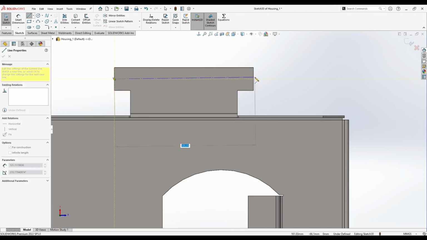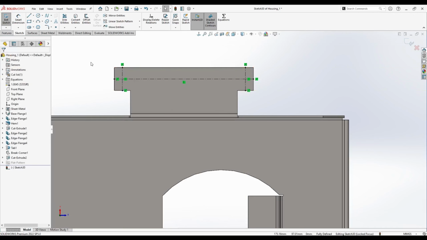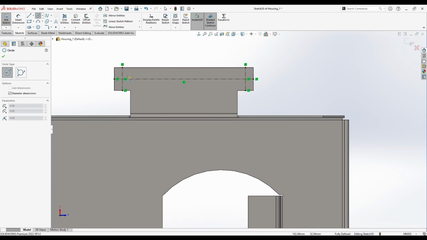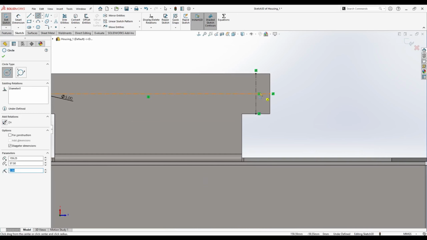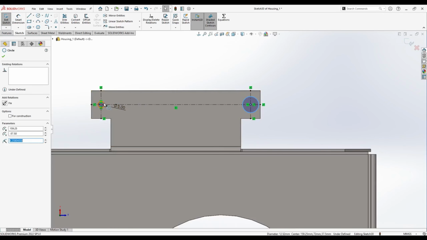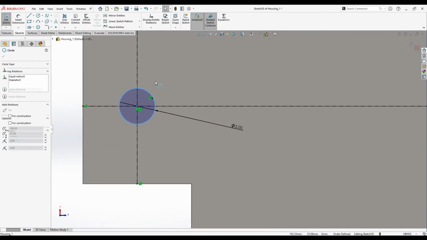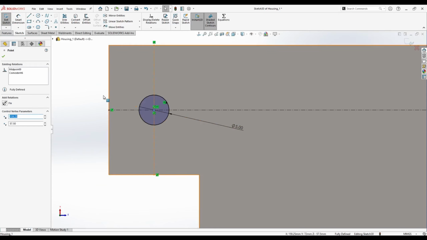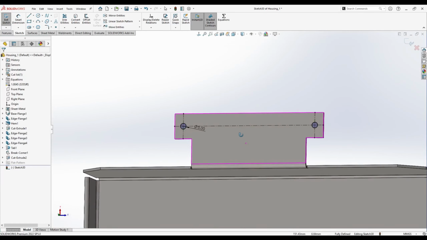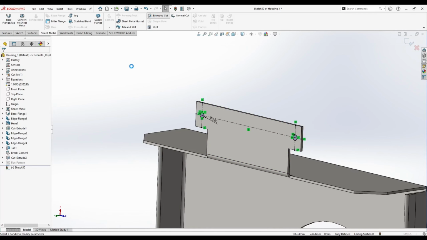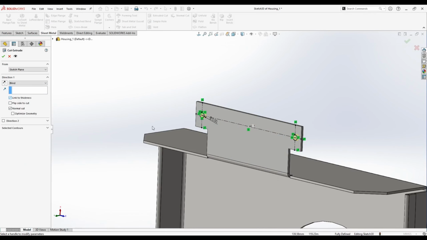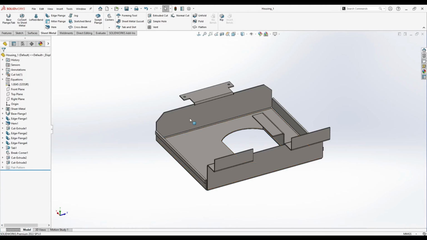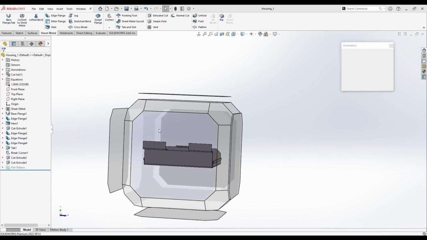I will make a center line, another one, and another one from the center of this short line. And let's add 5 millimeter diameter circles. These 2 circles can be equal, and this is still blue, so it didn't connect to this vertical line. And now the sketch is fully defined. We can simply go to sheet metal, extruded cut, and select blind linked thickness. There we go.